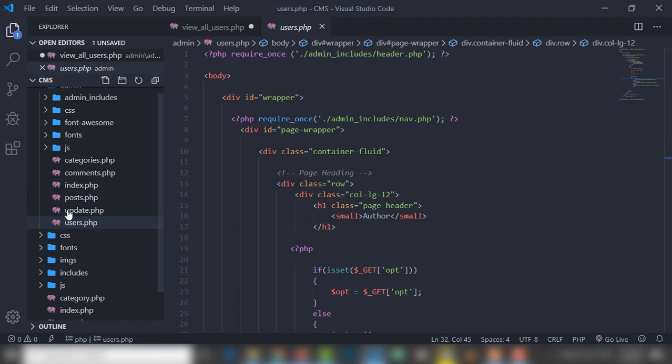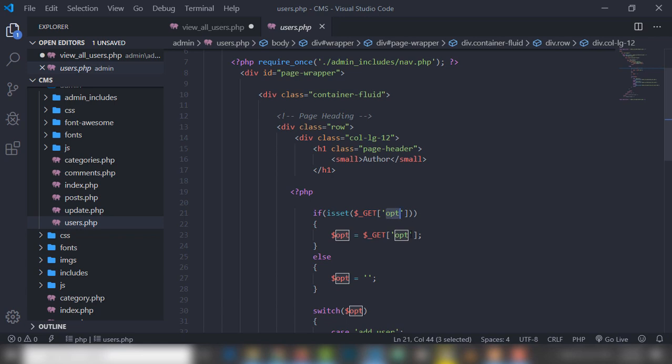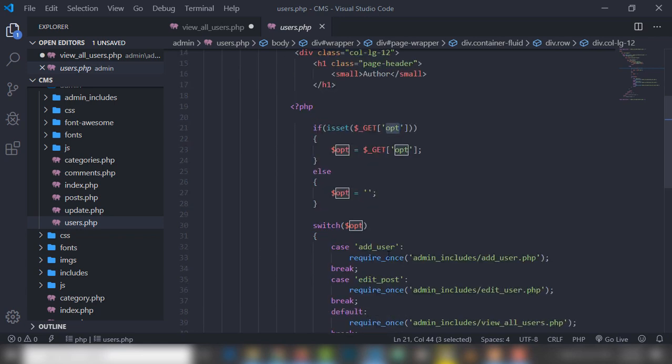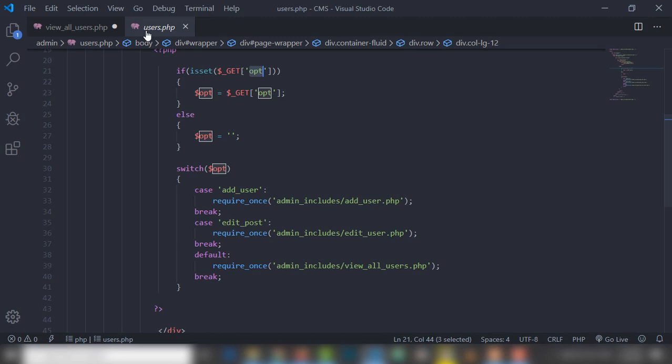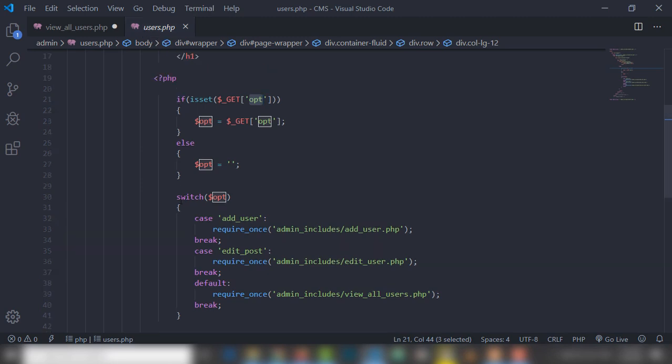Open the users.php file. Inside this file, OPT is a GET variable that will help you redirect the page. The users.php page has a switch statement, as you can see. The case is add user, then we redirect to this page. The case is edit user, then we will redirect to this one page.